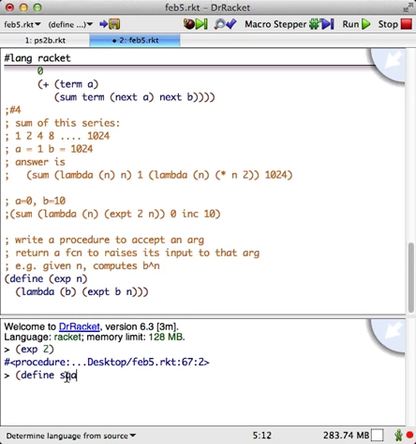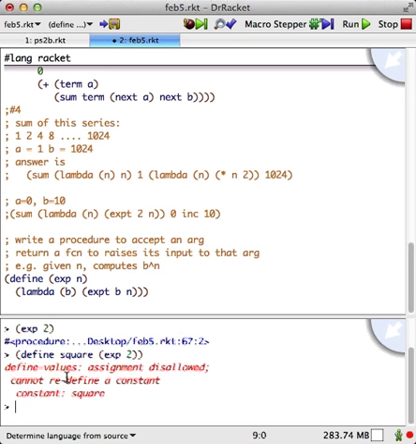So we can actually define square to be that thing. Okay, why did that go wrong?